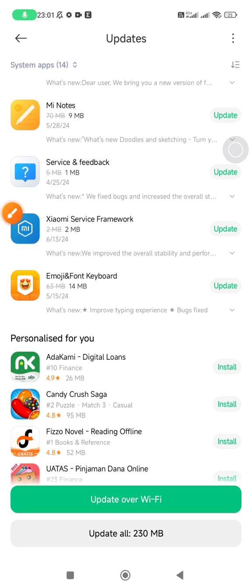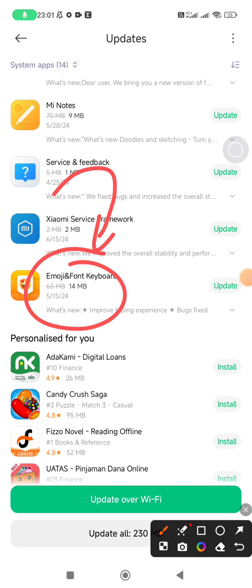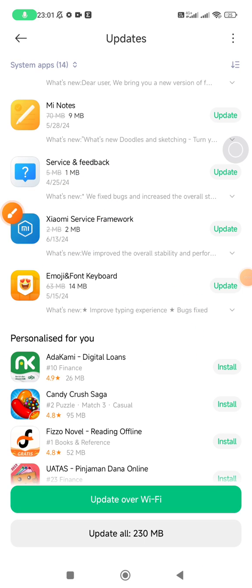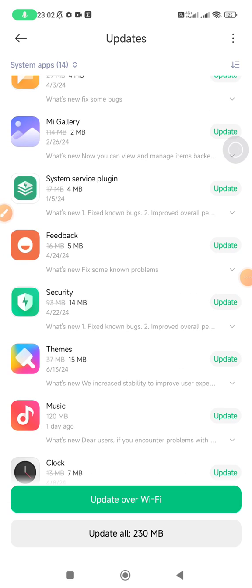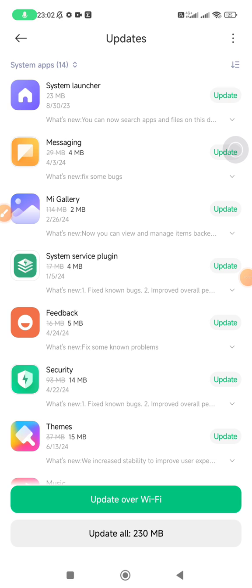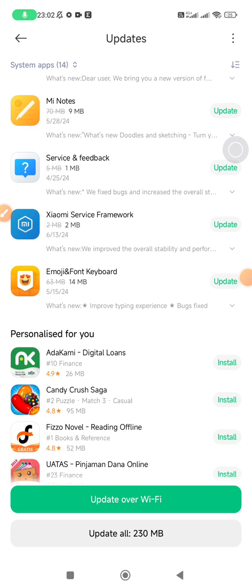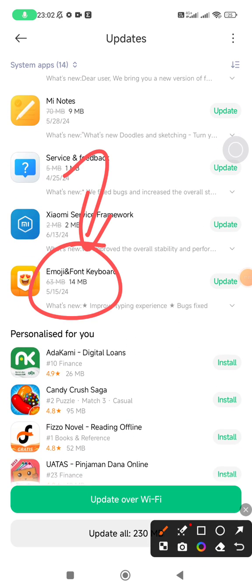I suggest you find something like emoji and phone keyboard like this. You just update your keyboard, and if you want to update the other apps for the system and the launcher, it's optional for you, but for the emojis you have to find this emoji phone and keyboard.